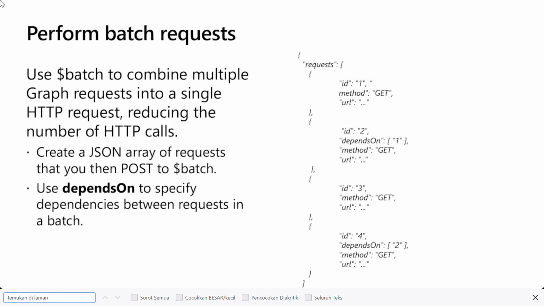You also have the ability to do some batch querying. So here, if you use the batch parameter, you can combine multiple graph requests into a single HTTP request, right? And at the end of the day, that's going to help you reduce the number of HTTP calls that you need to make, and you'll create a JSON array. It'll allow you to post that information in that batch query. Make sure to use the depends on to specify dependencies between the requests in the batch, just to make sure that your information comes correctly.